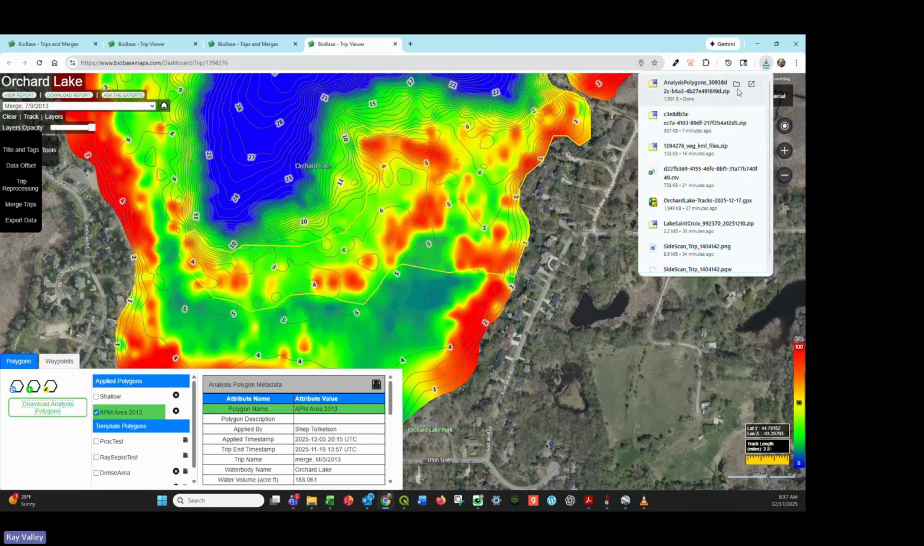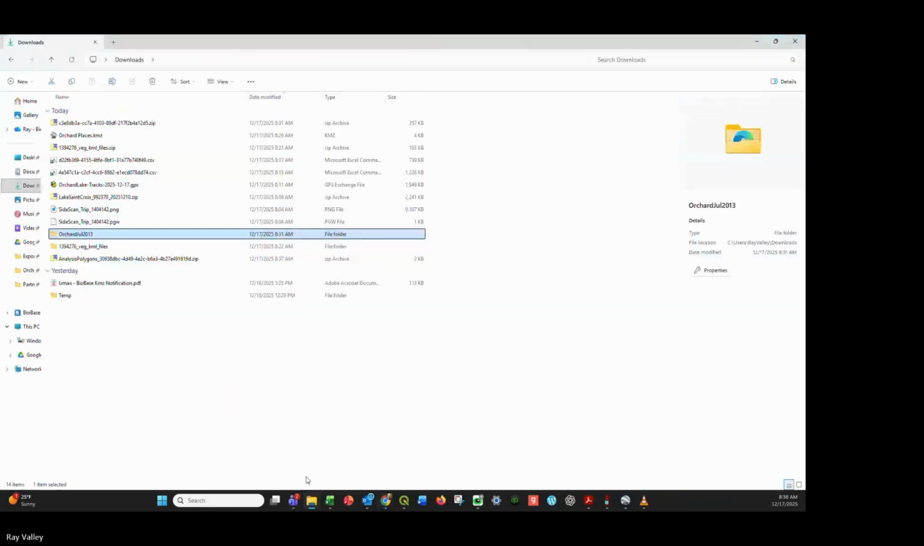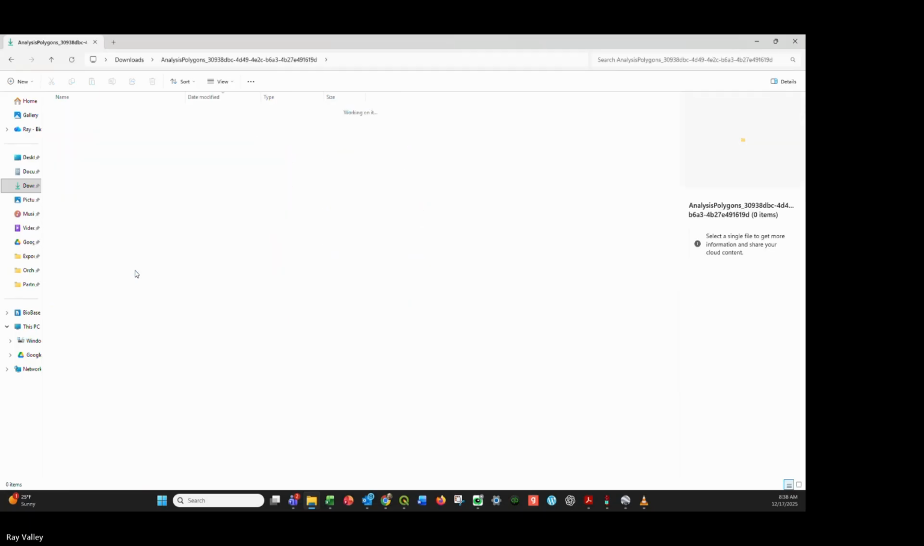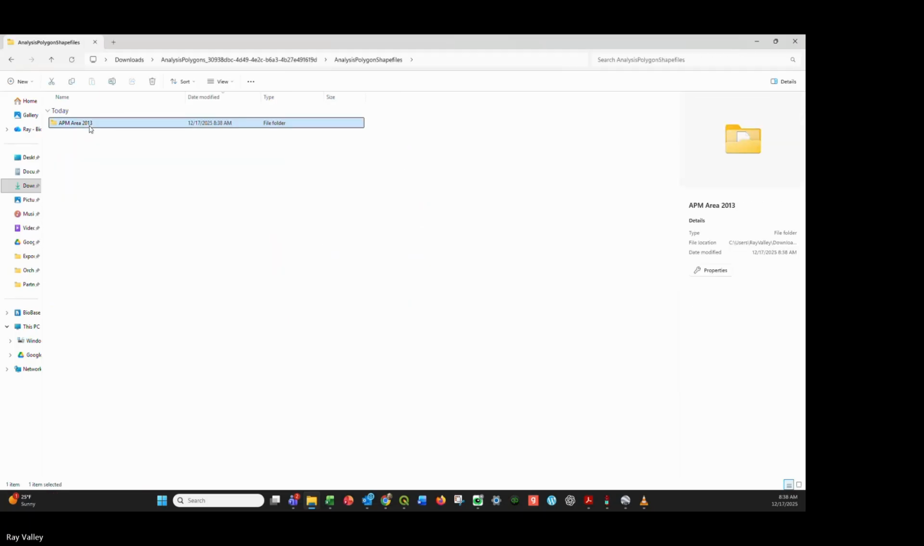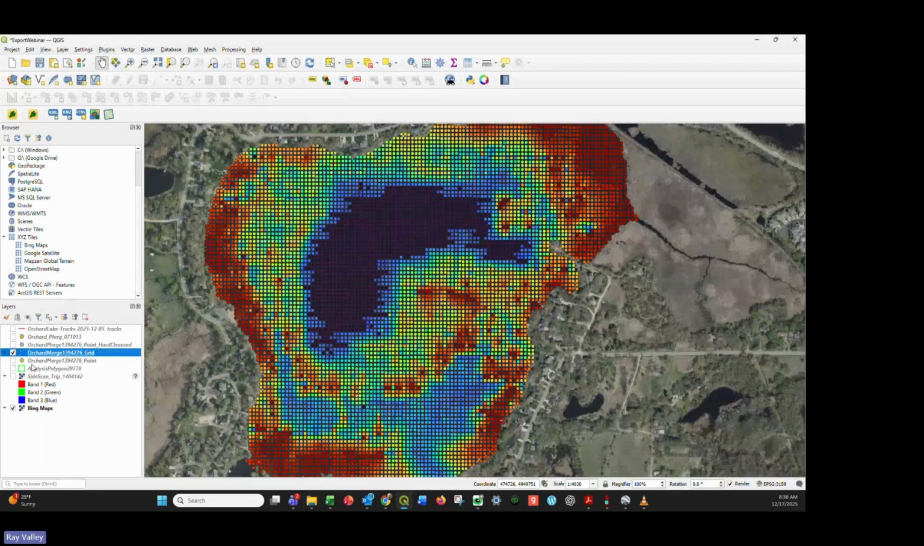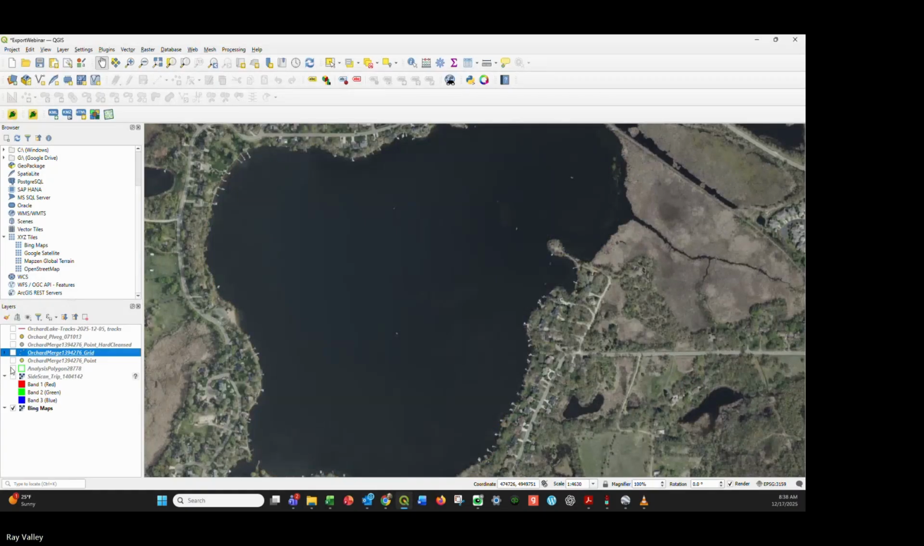So here's an example of that shapefile. We'll go back to our downloads. And again, it's a zip file, so we're going to extract that. Okay. So here's your shapefile, and we could add that to this map. There you go. So we just pull that in if we wanted to do some analysis in GIS.